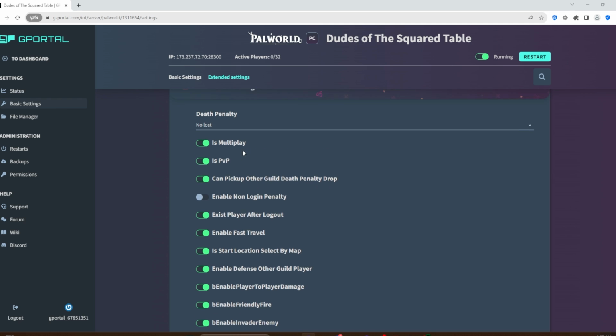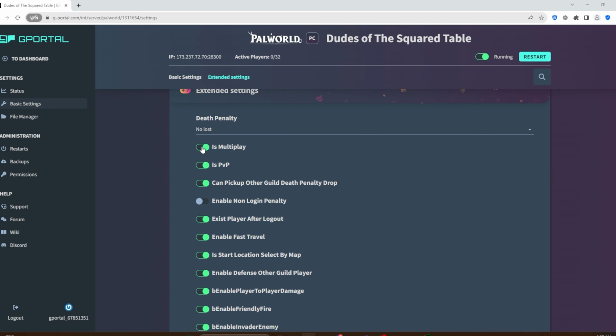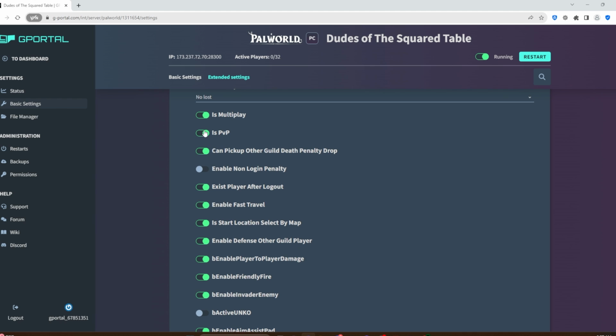Now, what am I going to talk about next? Multiplayer, you want to have that checked because that's going to allow you to have multiple people on the server. Is PvP? It's not really something that works yet, but in a future update, it's their plan to add this. That's why it's an option. You can pick up other guild death penalty drops. Yes, you want to pick that up because then you can pick up your tribe mate's stuff.